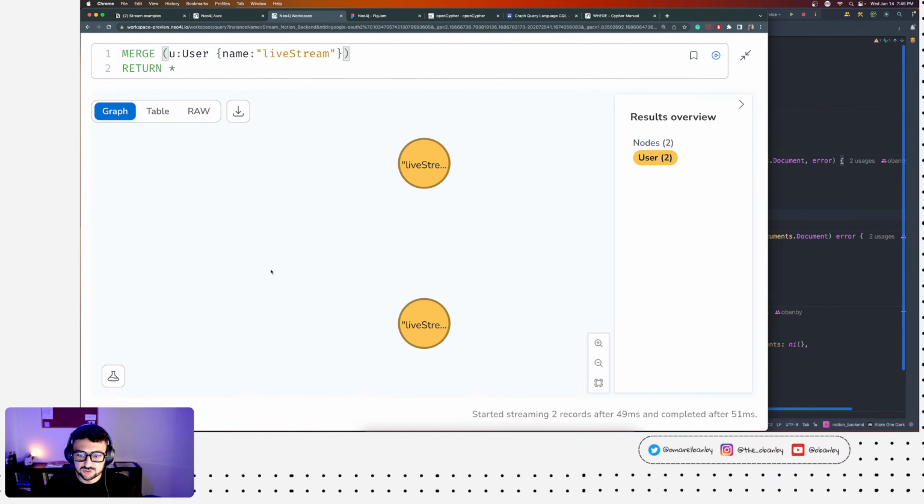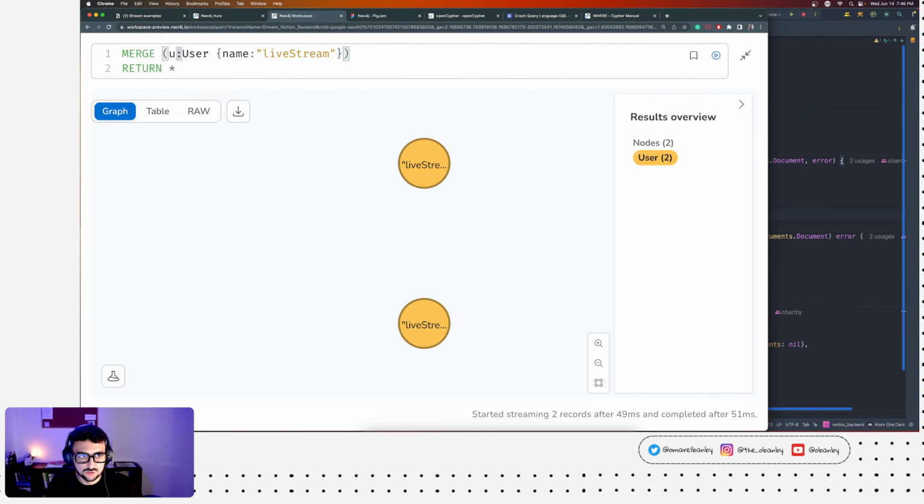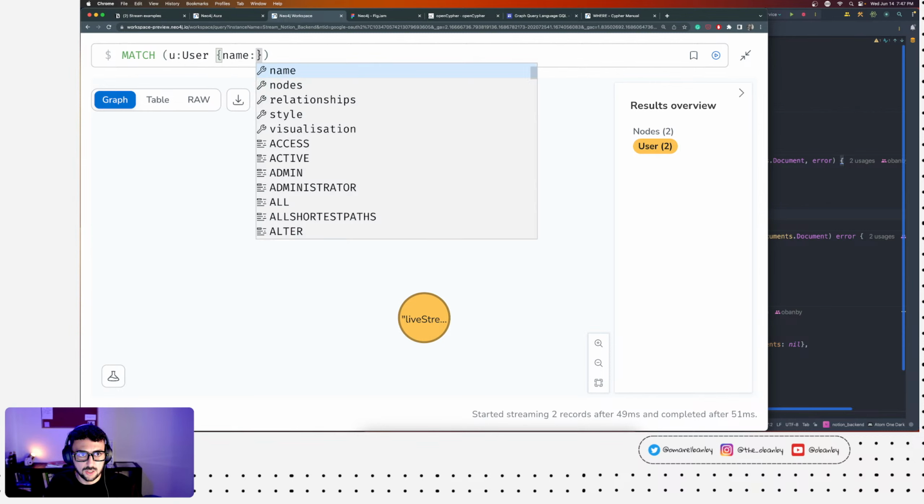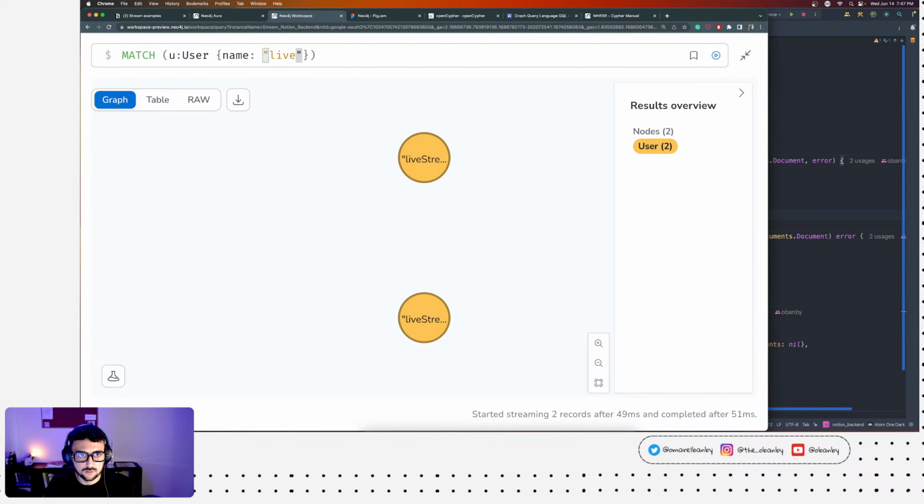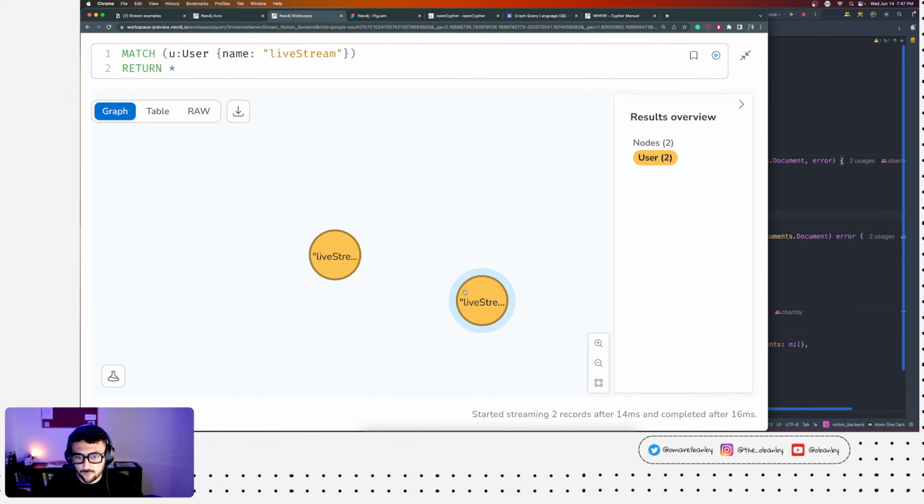Okay, notice that we didn't get the green thing that says created one node. Well, let's query for that. So let's match user name livestream, return. And yeah, there are only two. So merge is a much safer way of creating nodes.